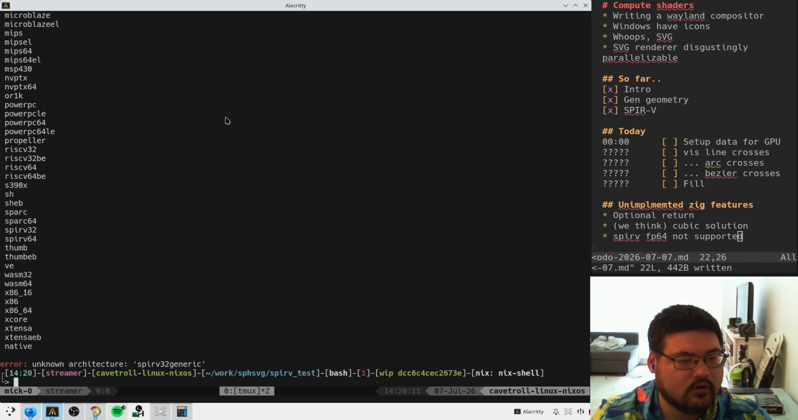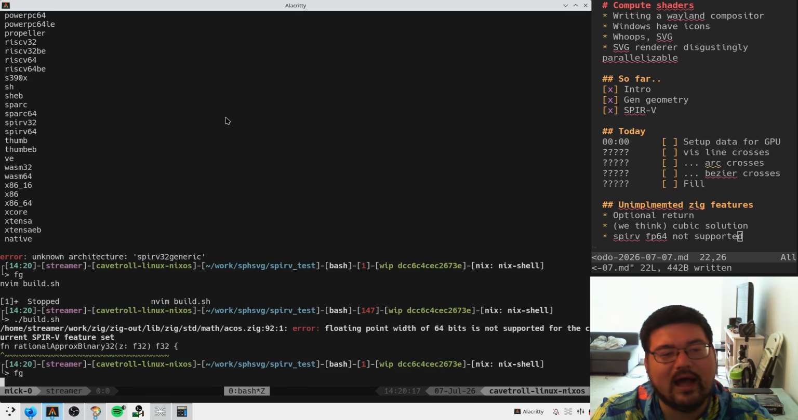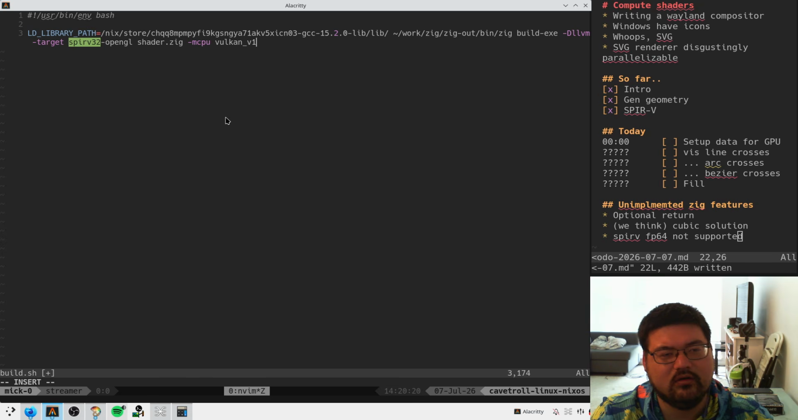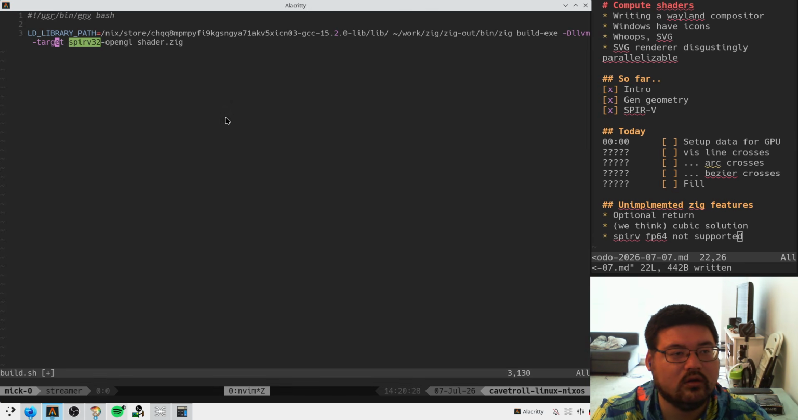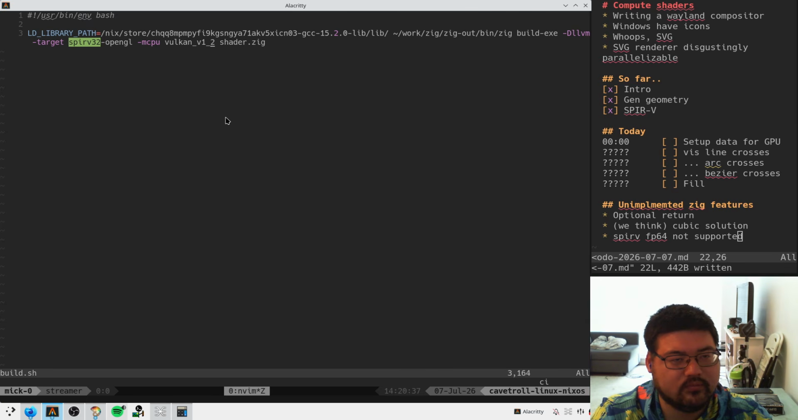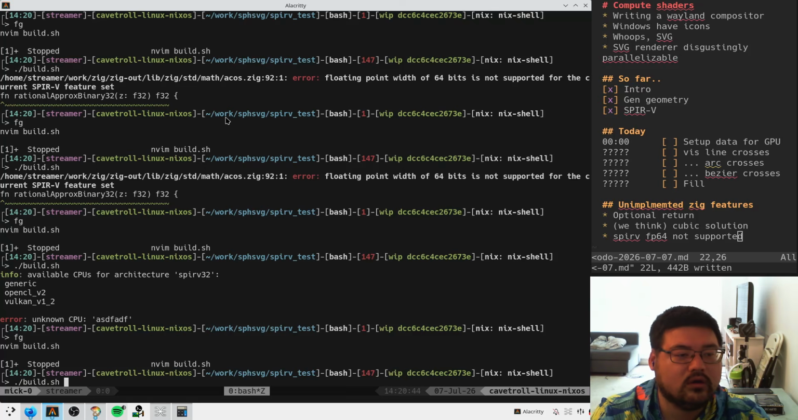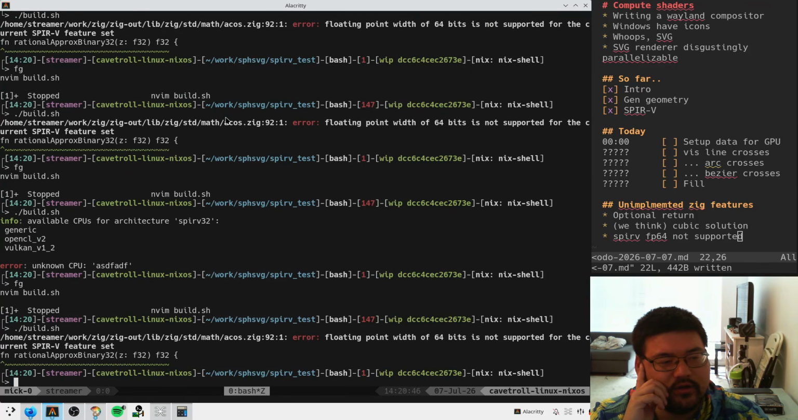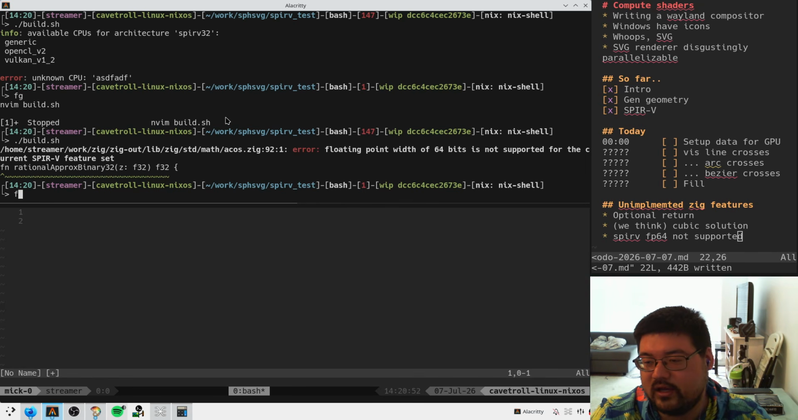Nope. Maybe it's the MCPU flag? Aha! Vulkan v1.2 or something, right? It was something like this? Huh. Does this have to come before? I thought we had it. Does this even sanity check? Yeah, okay, so these are my options. Interesting. Now it looks like I should be able to do MCPU plus something?